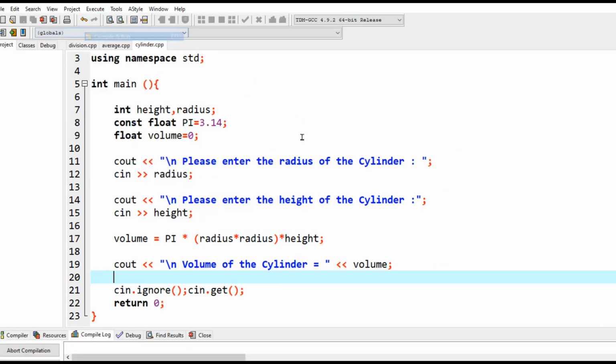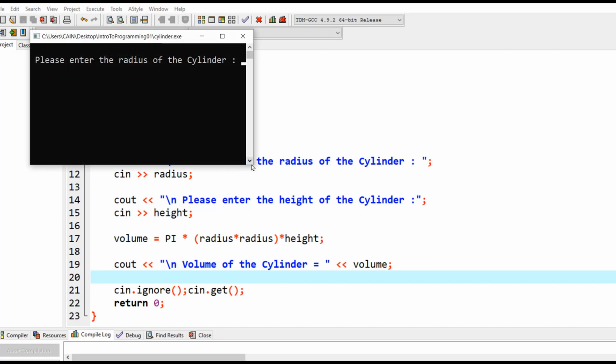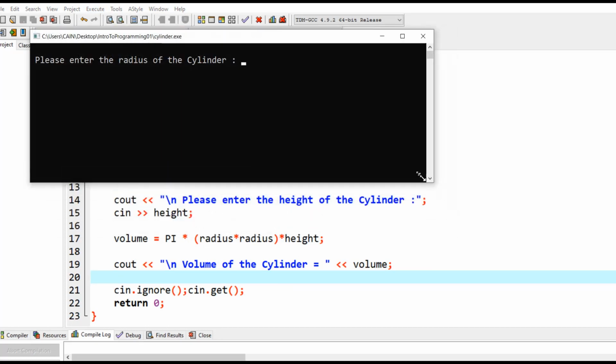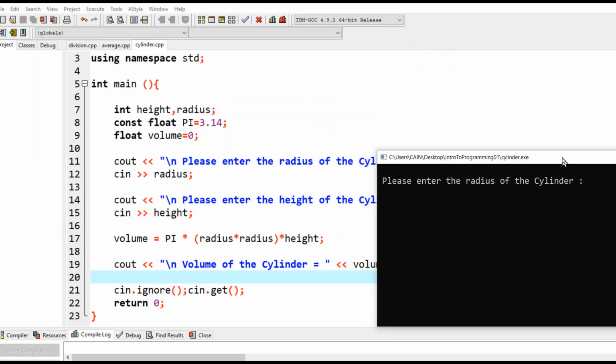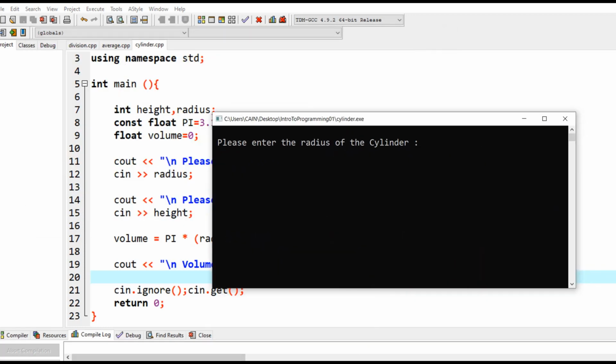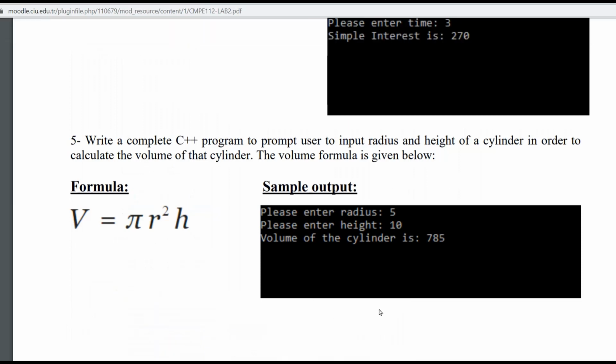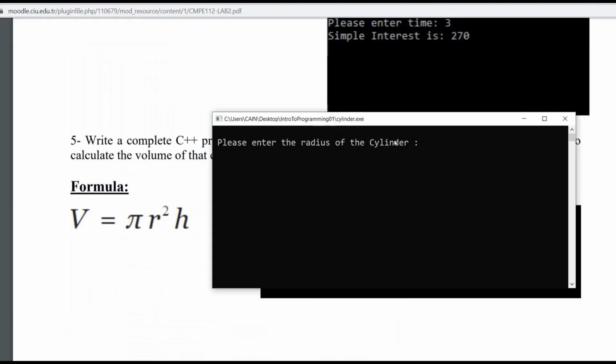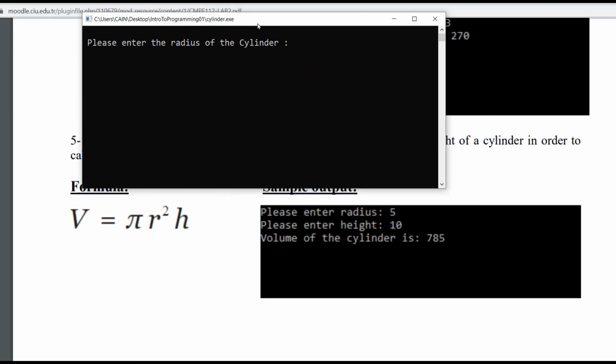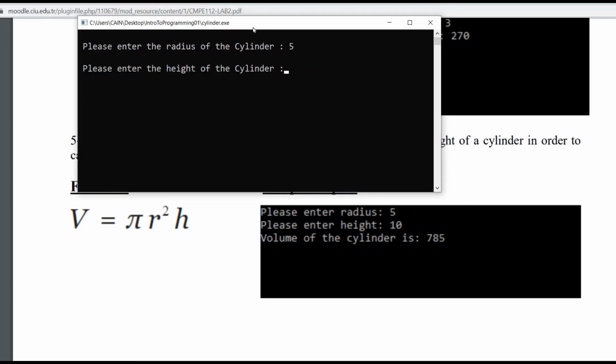So let's run it. When we compile and run, it says please enter the radius of the cylinder, and we're going to stick to the sample output. It was 5 and 10, so we're going to enter the radius as 5. That is the same outcome. As you can see, the program works fine, and it displays the outcome correctly.